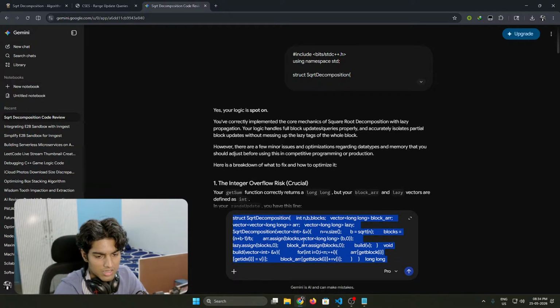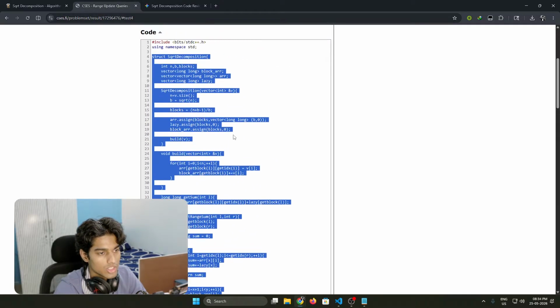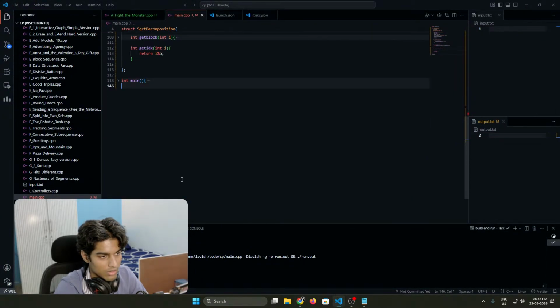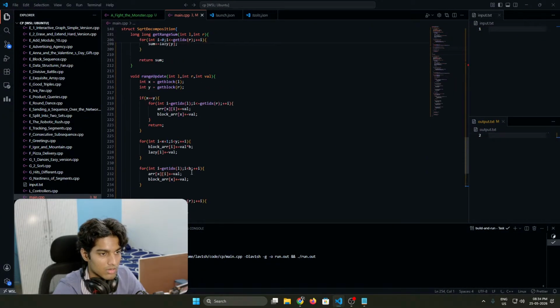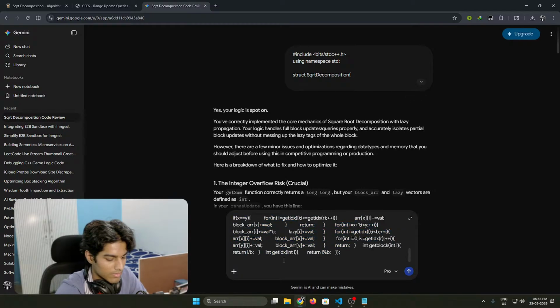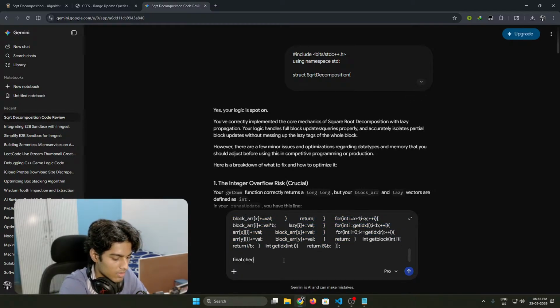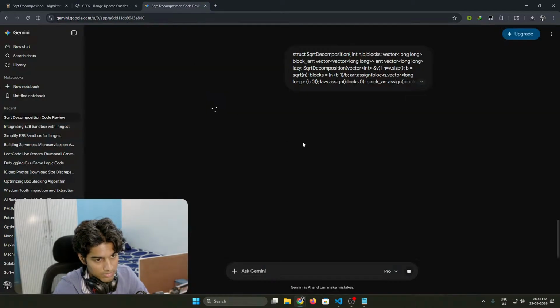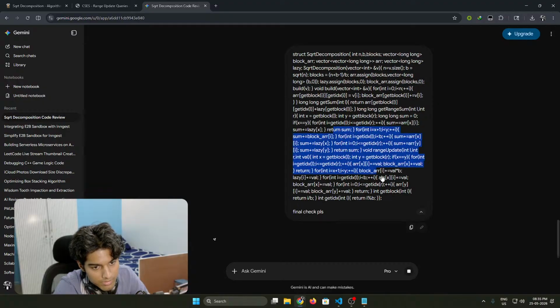what the heck is that, bro? Holy cow. Oh. Final check, please. Imagine writing code like this. Oh my god.